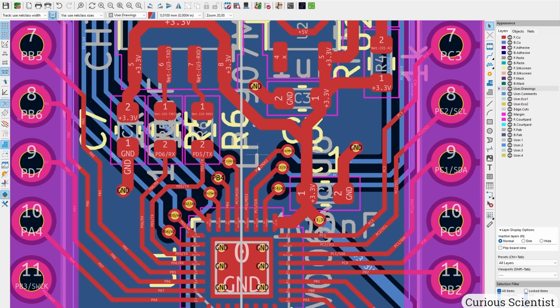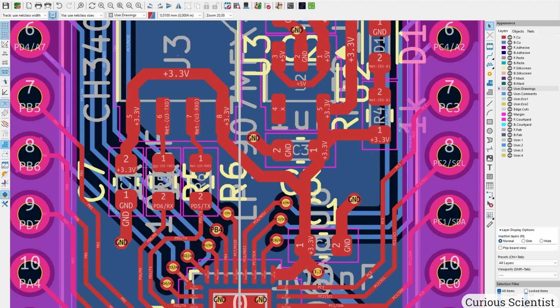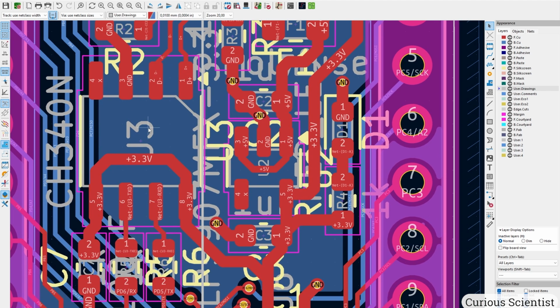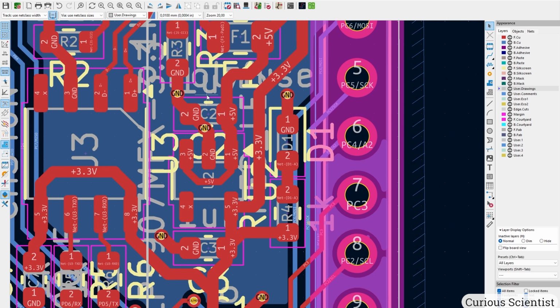So continuing the way up, we have TX, RX, they are correctly connected. Bypass for the chip for the USB to USART is connected. Everything is nice here. We have the correct capacitors around the chip. We have the diode, which is the LED.